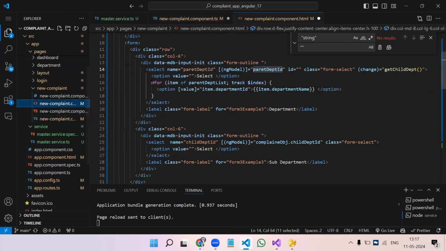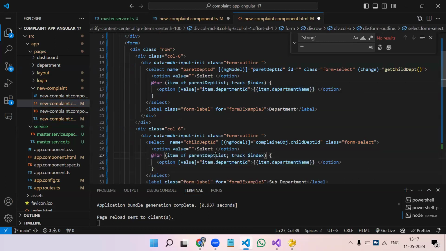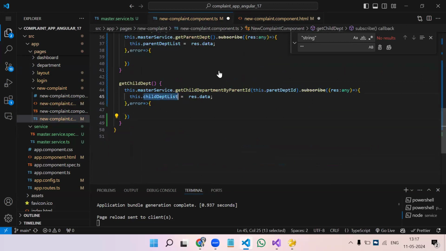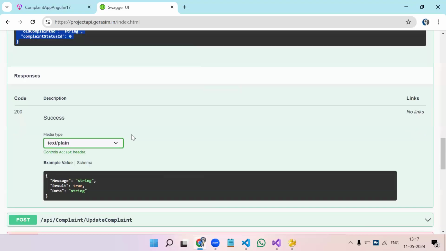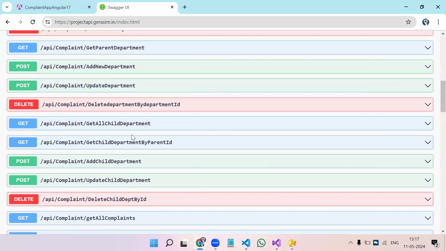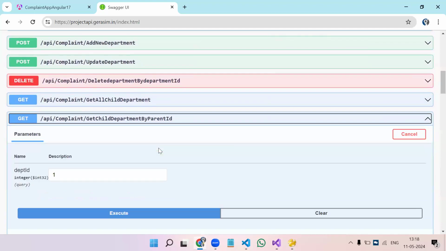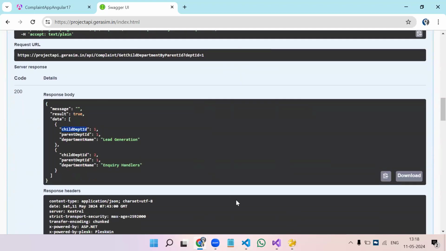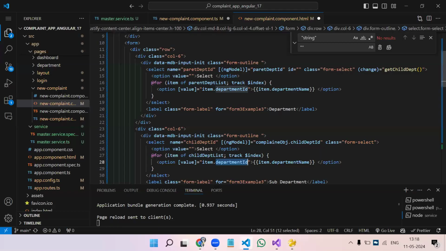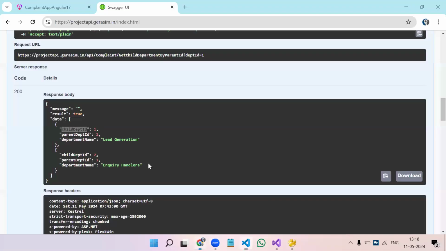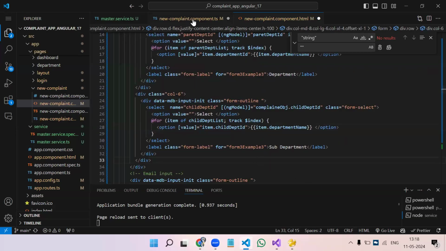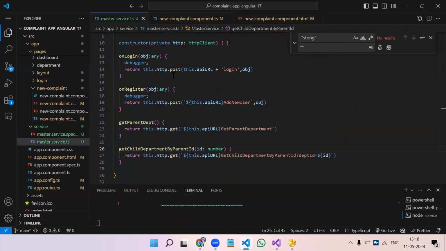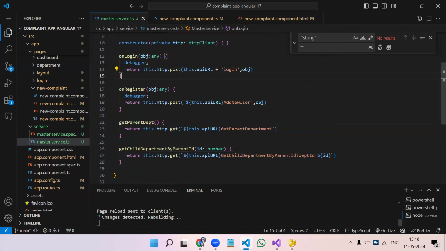And just like the for loop over here, we will need the for loop over here also. But instead of parent department list, we have to bind the child department list like this. And here, let's see what data we are getting. ID will be different, something, child ID or something is there. Yeah. So child department ID is there. So this you need to bind it over here, and department will be same. So let's just check if we are able to get the proper selection drop down.